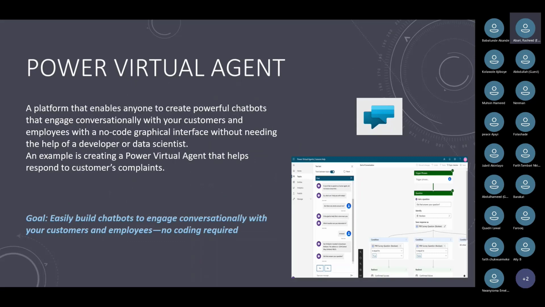Then we have Power Virtual Agent. So Power Virtual Agent is another tool in Power Platform, which is the last one. What Power Virtual Agent helps you to do is it helps you to create some powerful chatbots, right, that can engage either your customers or your employees conversationally, right? And of course, it's also a low-code, no-code tool as well, right? You don't need any developer or anything to be able to develop a chatbot with Power Virtual Agent.